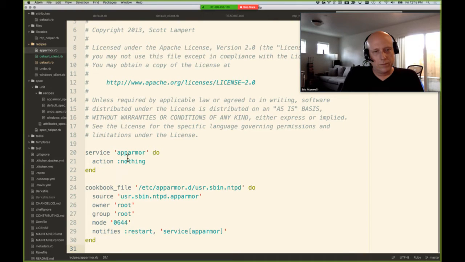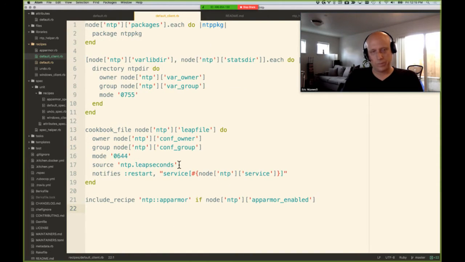So service AppArmor, action nothing, but then it says cookbook file, when I drop this AppArmor configuration in place, restart the AppArmor. So AppArmor doesn't get started or restarted until we drop a configuration file in place. And let's go back to the code that actually calls that. This one right here: include recipe NTP AppArmor if node NTP AppArmor is enabled. Okay. So that must be an attribute, obviously, we can set. Yeah, so that seems pretty clear in terms of include this recipe, run this code if you happen to enable it. I like good flags with good names like that.